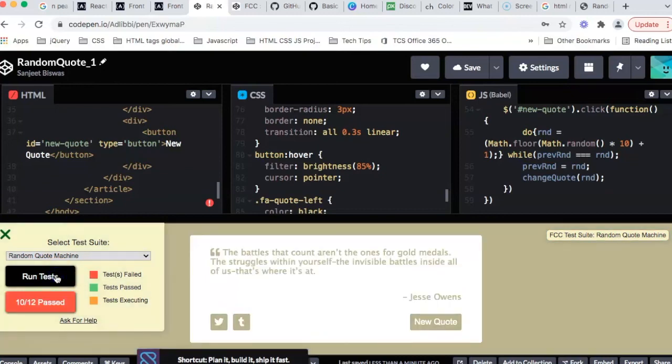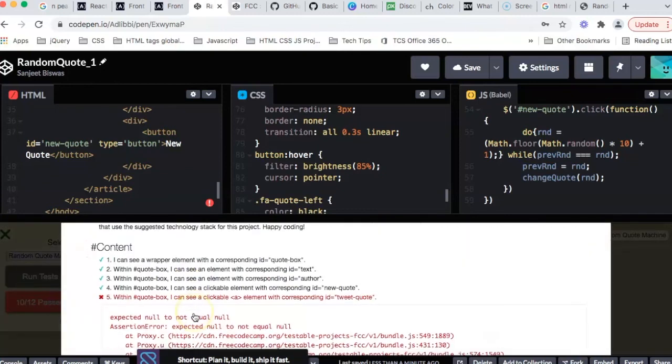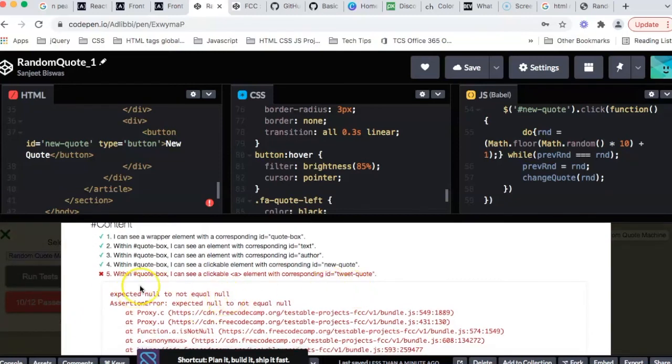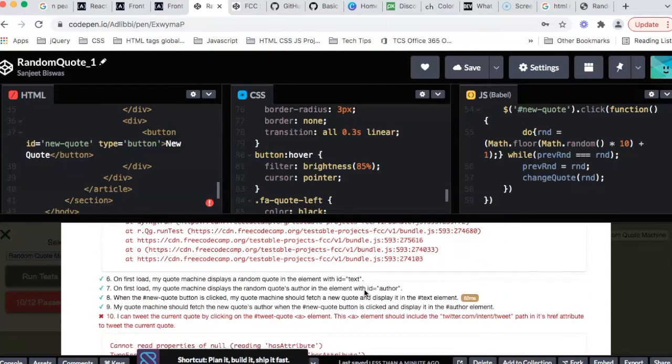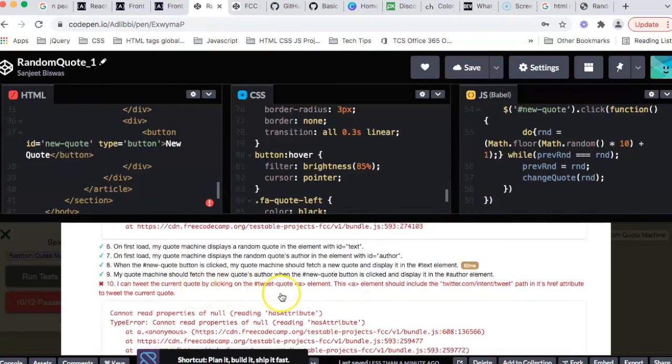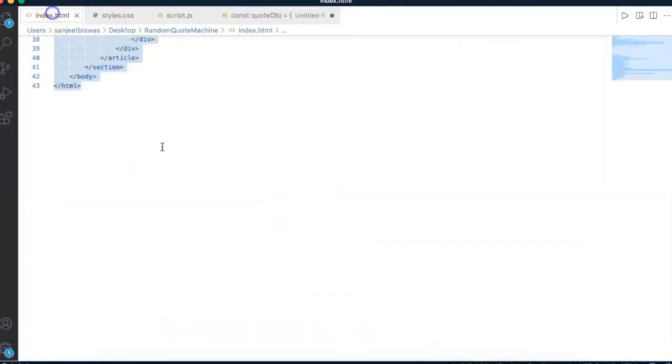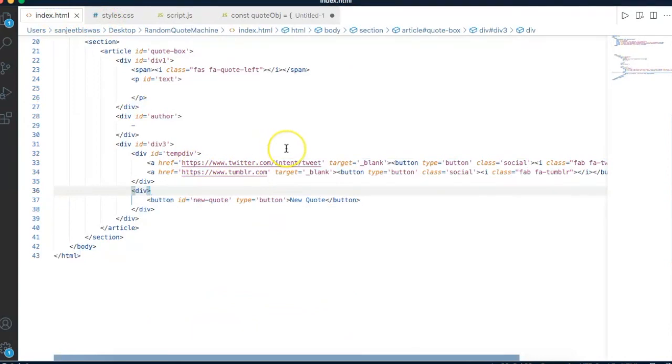So I'll run this. Okay, so we have 2 errors. Let's see what those errors are. Oh, we missed an ID. The anchor element that we put around our Twitter button needs to have an ID of tweet-quote. And the other error says I can tweet the current quote by clicking tweet-quote. So both errors are related to the same thing. We have to go to our HTML, and here is the problem. We have to give this element an ID of tweet-quote.